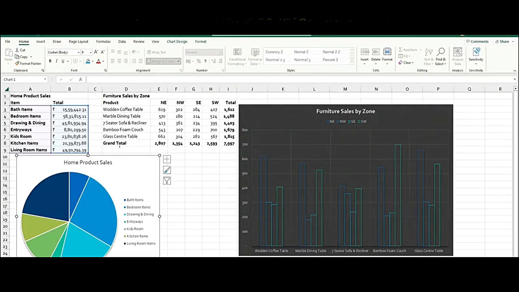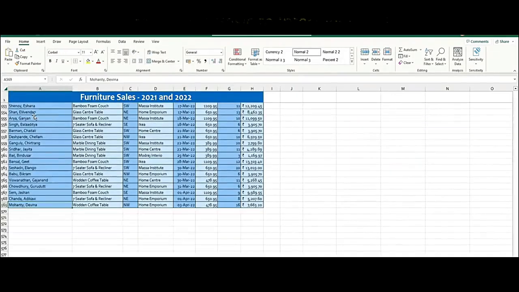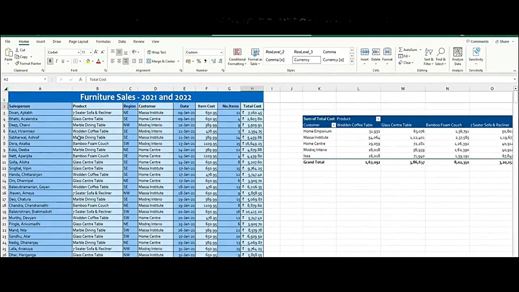Excel also has a great feature called pivot table. Now, we've got row after row of data. We've got around 600 rows of data about different employees selling different products to different regions, to different customers on different dates at different prices. How do we make sense of it? A pivot table, let's analyze it.